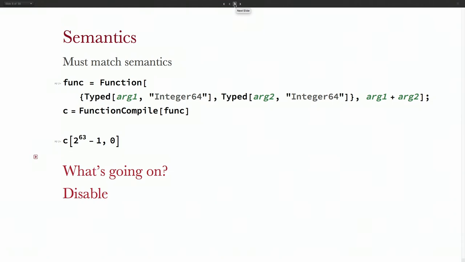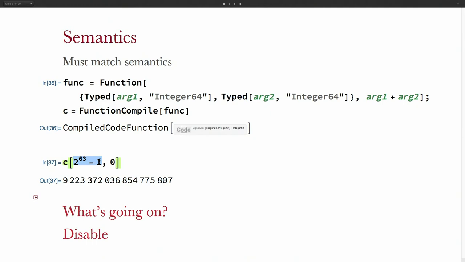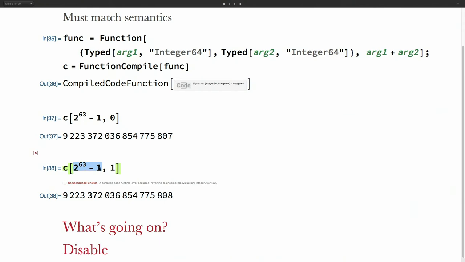Now, here are some of the challenges that we face. These are things where people sometimes think, well, what's the big deal? So I've written a function here that adds two integers. And I'm giving it an integer that I've chosen specially. I'm adding zero to it, and I get an answer. Now, if I call the same function, and I add one to this specially chosen integer, I actually get an error, but I also get a result. The error is saying there's integer overflow.